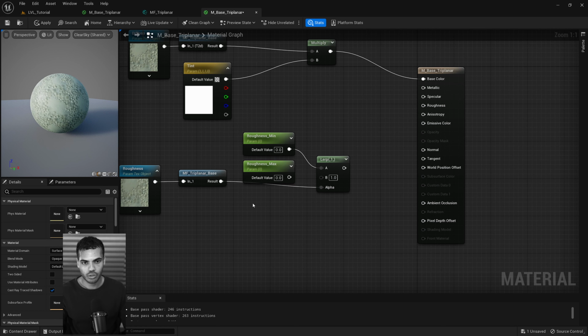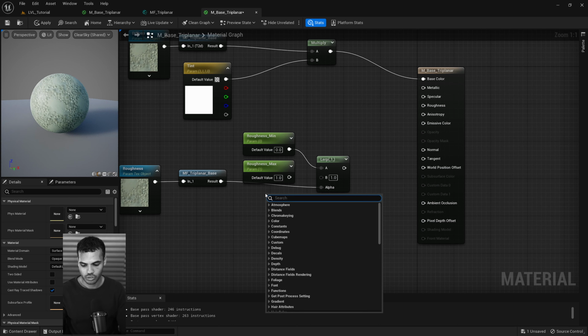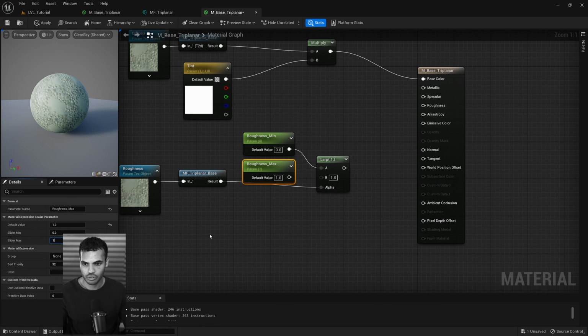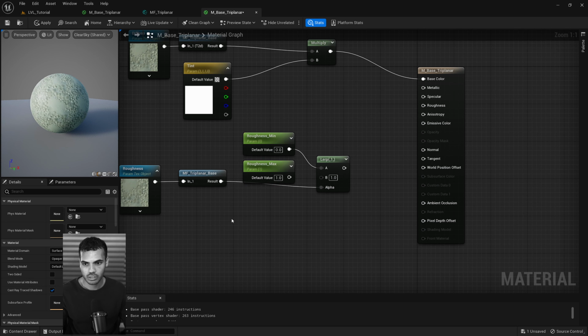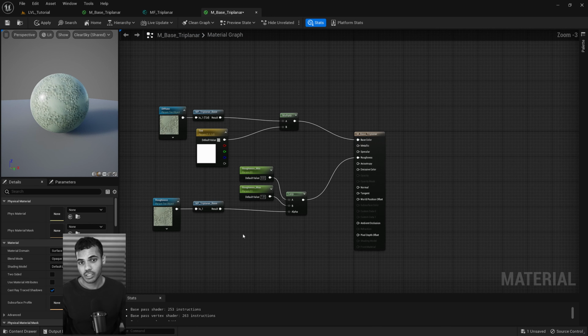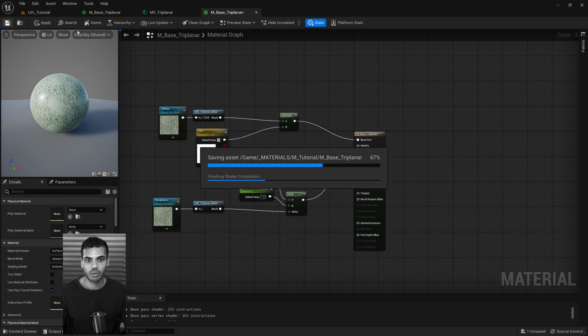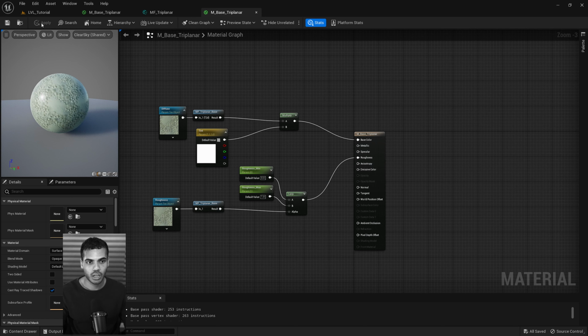By the way, I used S and clicked. All these shortcuts are in my tutorial video if you want to check that out. And then you can also type in scalar parameter if you need to. So I'm going to change the maximum value to 1 for both of these, plug the max into B, and then plug the lerp into the roughness. So that's our really basic setup for the triplanar maps. Super easy. So hit save, which should automatically apply.